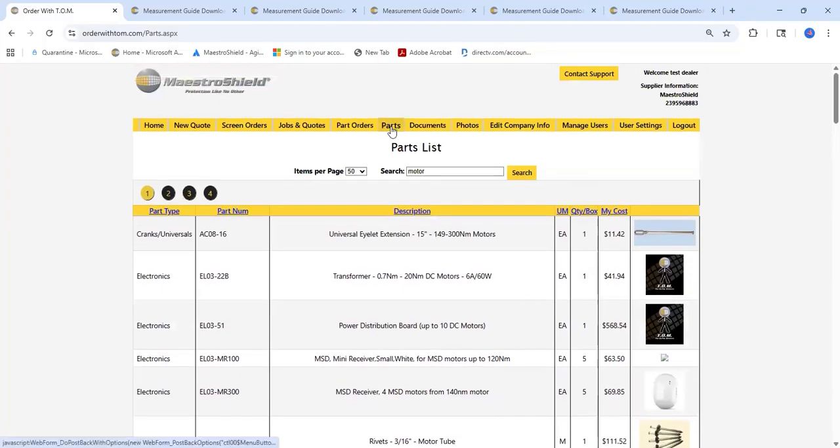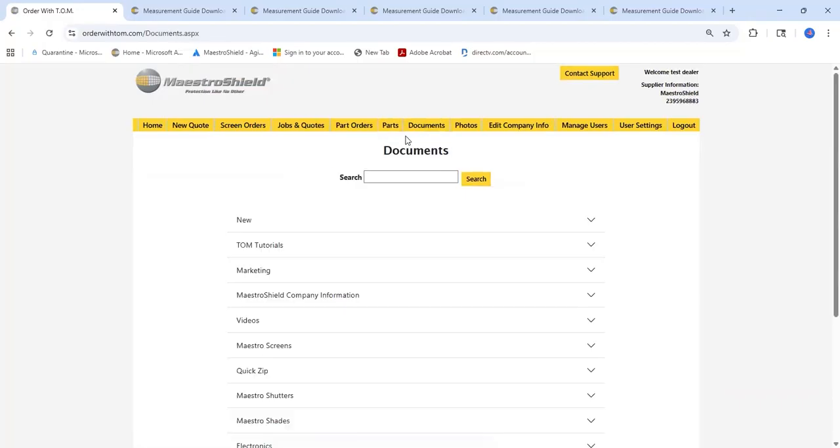So parts orders gives you a complete list of the components that we have available. The next key on our toolbar is the documents page. This is where you can access our MaestroShield library. So all the things that we need to be successful are available to you and your team on the documents page.